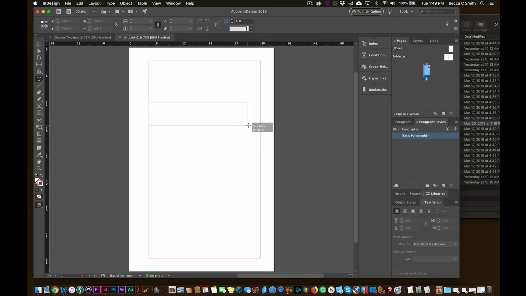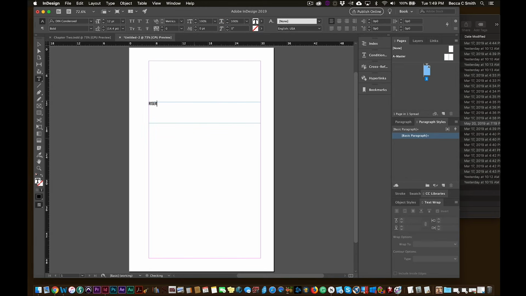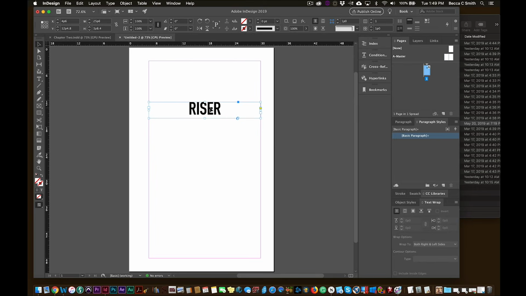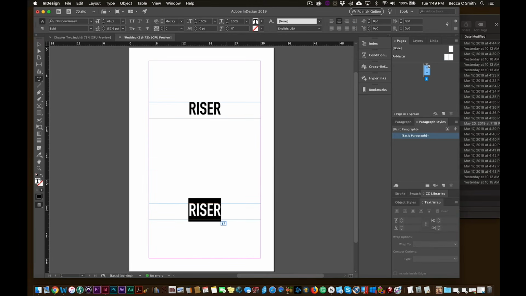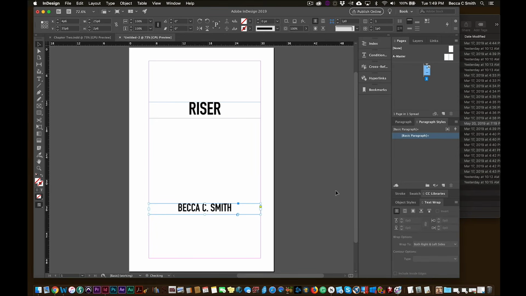So we drag the T across. Let's just call it Ryther. And then you pick your font, let's say 48. Put it in the middle here. Okay, and then just to make things easier, I Command C, Command V, put it down here, double click, Command A, Becca C. Smith. Too big, too big. Bring it down to 30. That looks better. Okay, so that's a good title page.